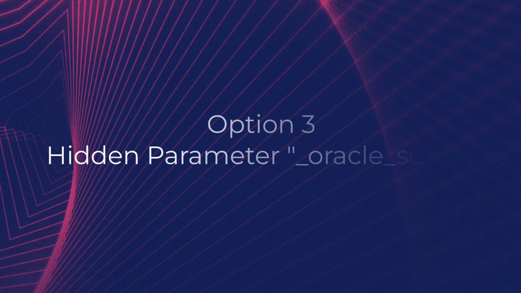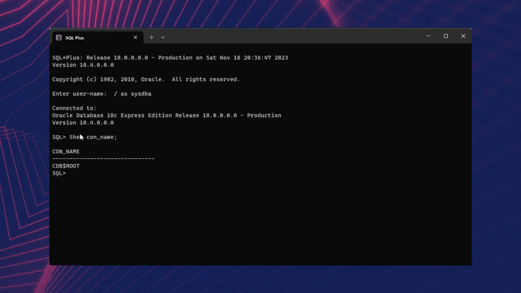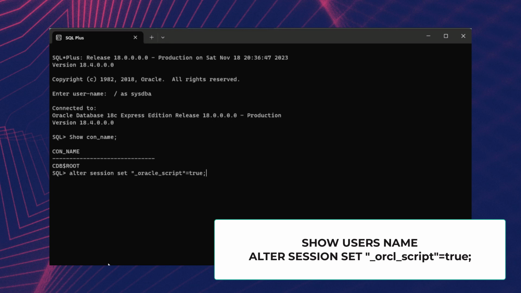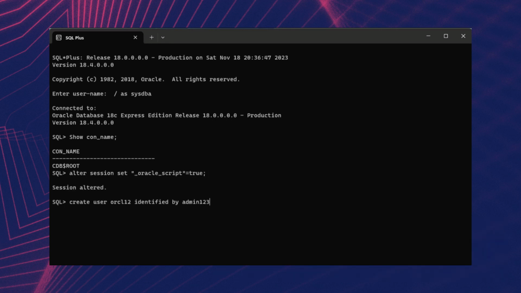Option 3. Hidden parameter _ORACLE_SCRIPT. As you have heard, setting the undocumented parameter _ORACLE_SCRIPT to true enables you to create such a user in the CDB at the session level. Let's check. And user created.